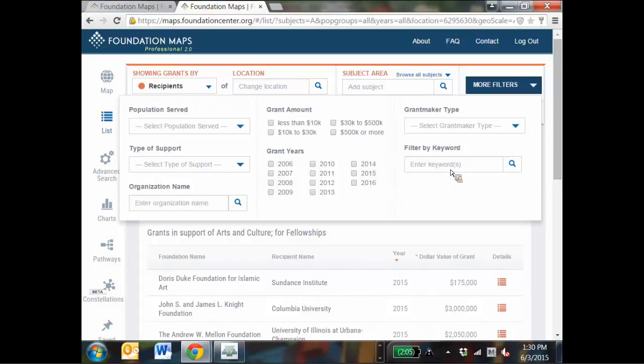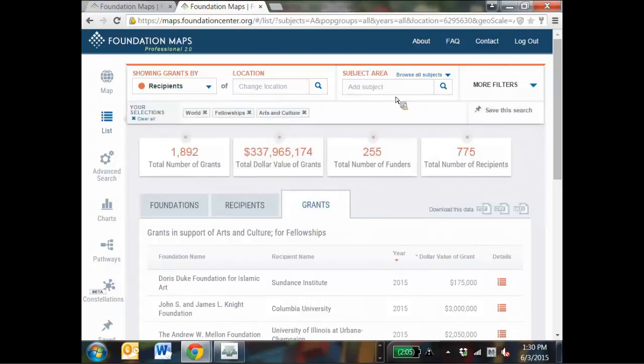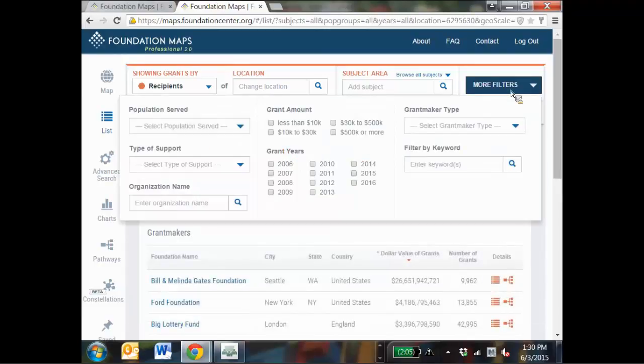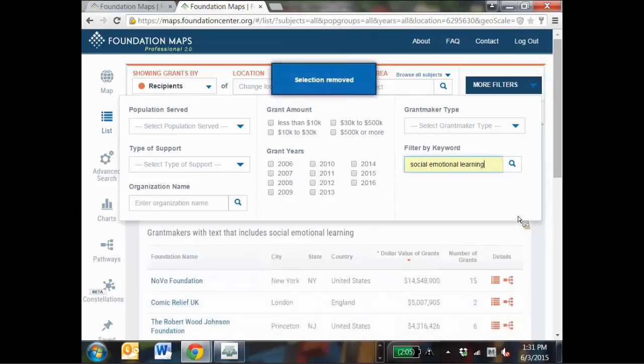Another scenario is, and let me just clear all so I don't have something funky showing up, you have a keyword search as well. The subject area tends to have more broadly aggregated, common kinds of things, charter schools and so forth. But let's say you care about something very specific that might be a little bit newer and doesn't make an overall taxonomy. You can put in something like social and emotional learning.